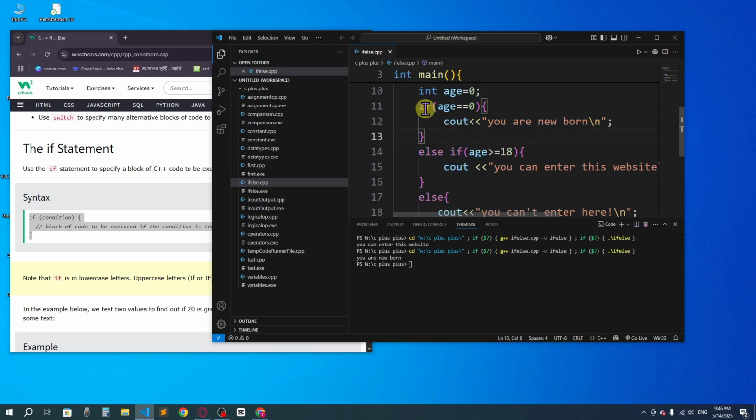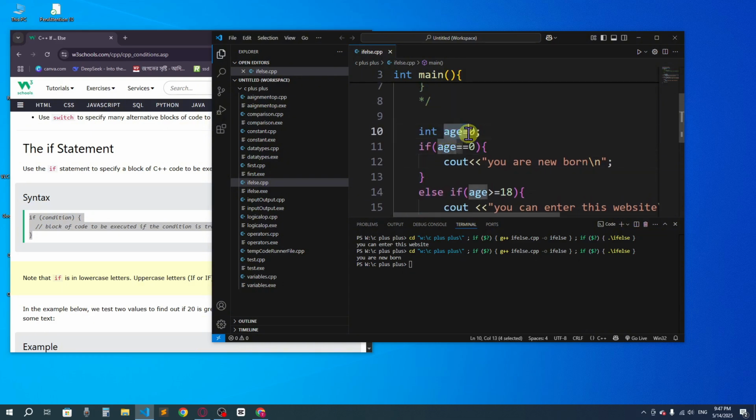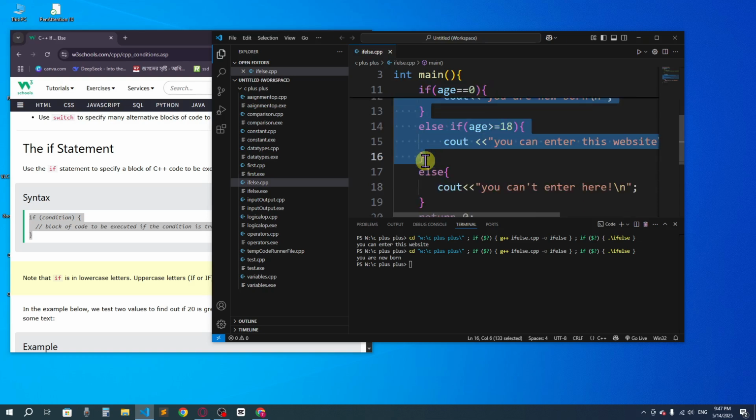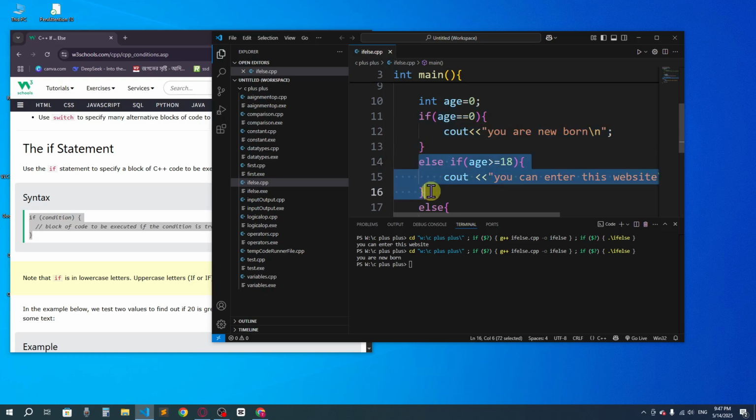So when should we use if, and when should we use else if? Here you can see I'm comparing only the value of age, a single variable, with multiple values, right? So in this case I'm going to use else if. When you use else if, it means it will check multiple conditions. If any of them is true, then it will not go for the next one. Let's say if the first one is true, then it will not go for the second one.